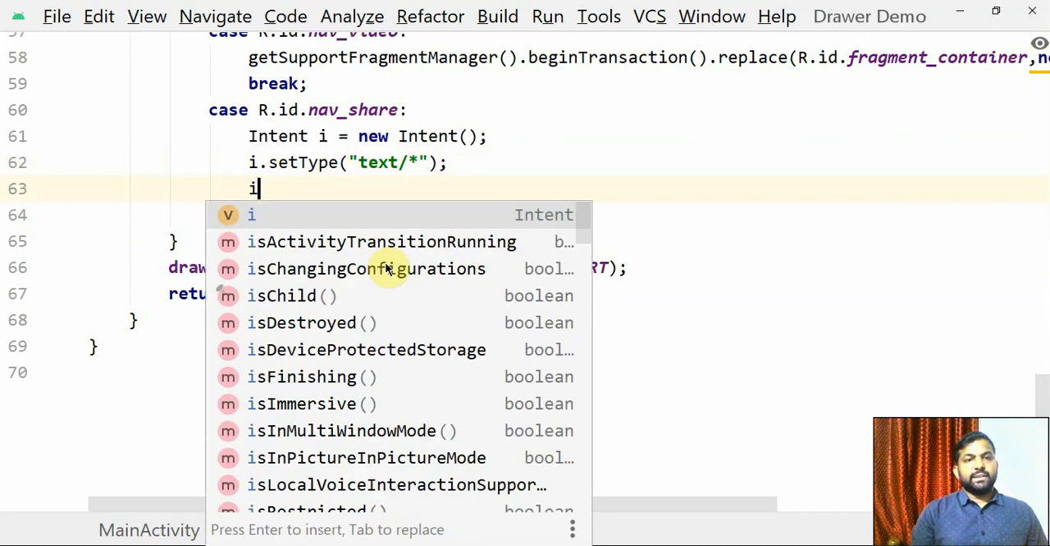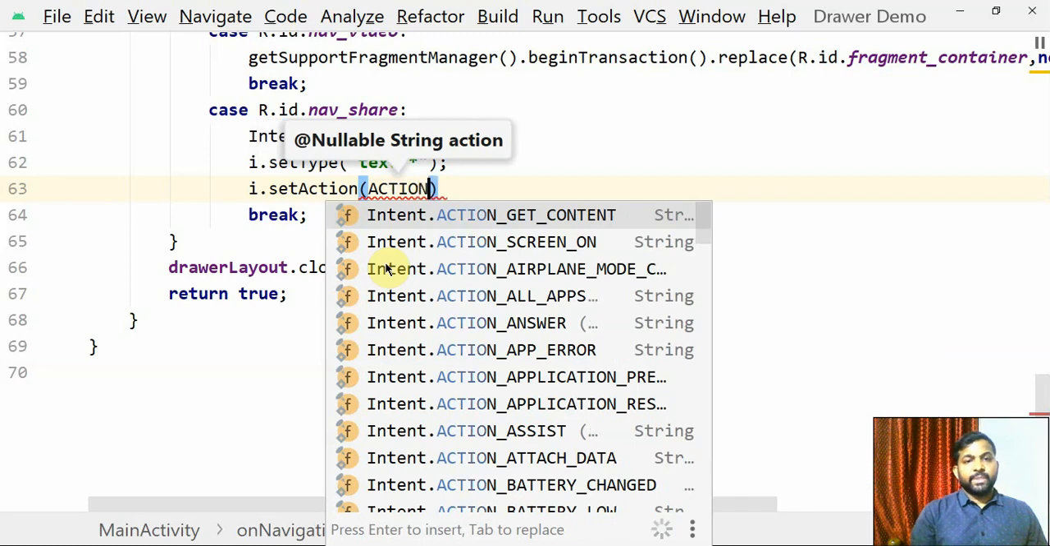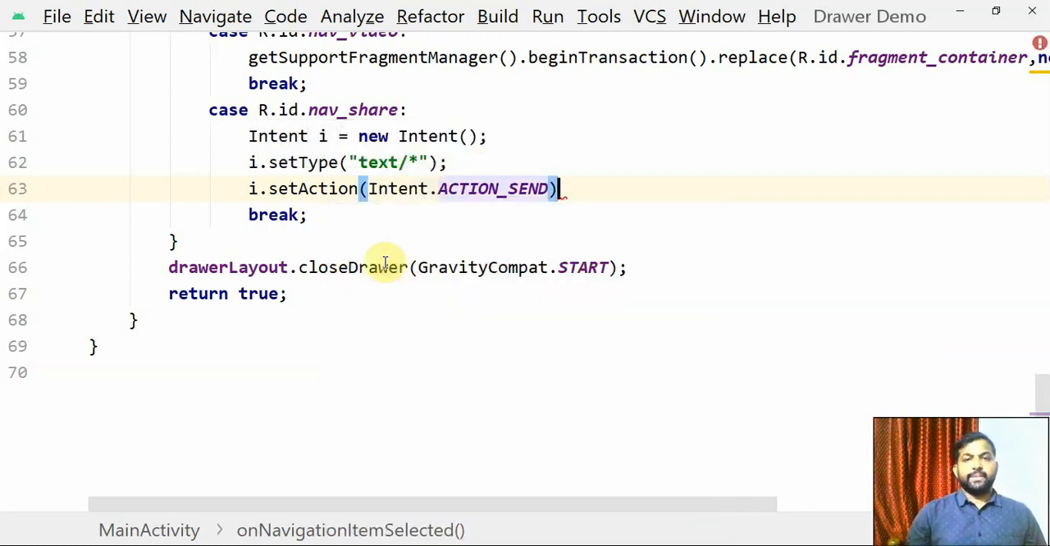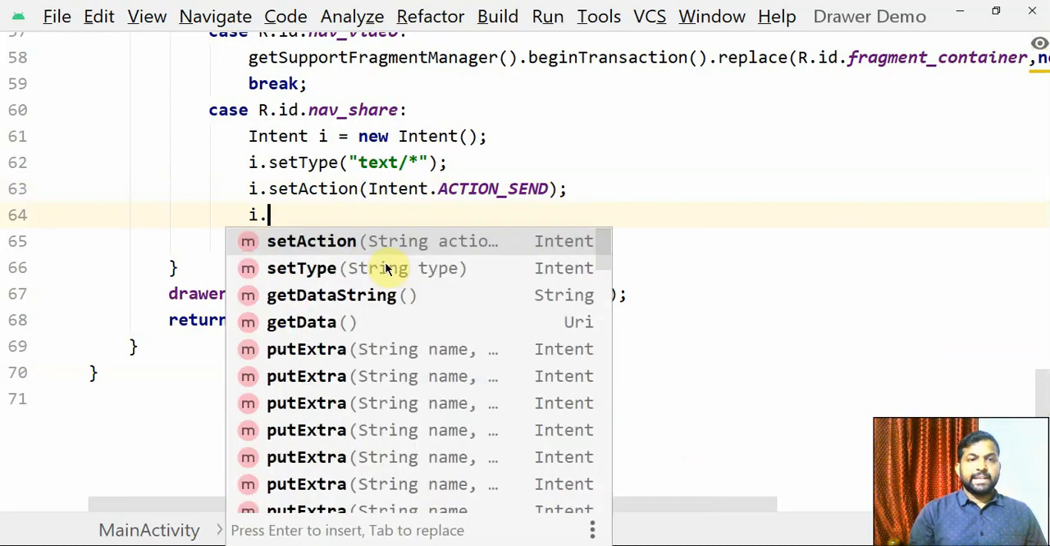The next one is set action. What type of action would you like to do? I would like to send this. So I'm just going to say action underscore send. Please search for that, you say send. The last one is what text would you like to send? That is passed as an extra.